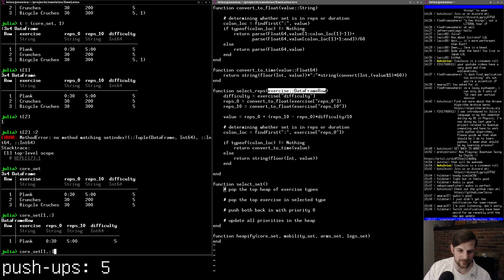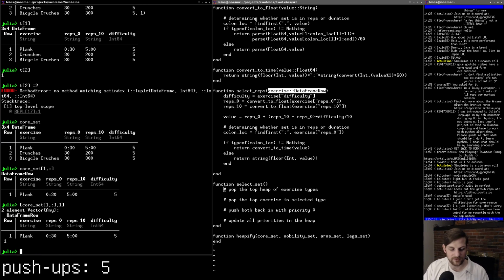So that's that. And so let me see what happens if I do this and that, and we put this into an array. I think that should be fine. And so now, yeah, we have a 2 element vector of any. Great. So now what we want to do is create a heap of all of these guys. So the ideal way to do this is just to do for i equals 1, and we're going to actually make it with a priority of 0.0.